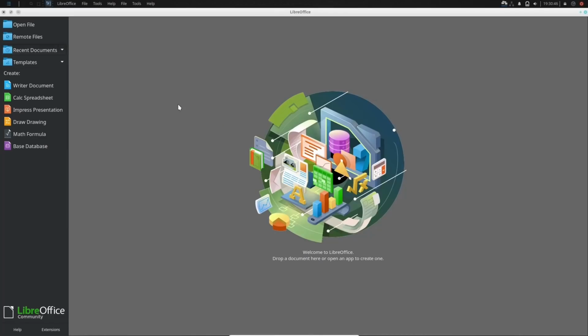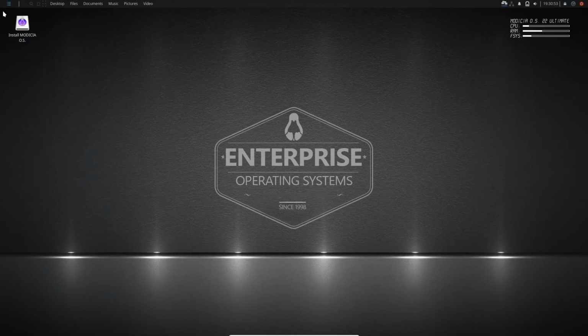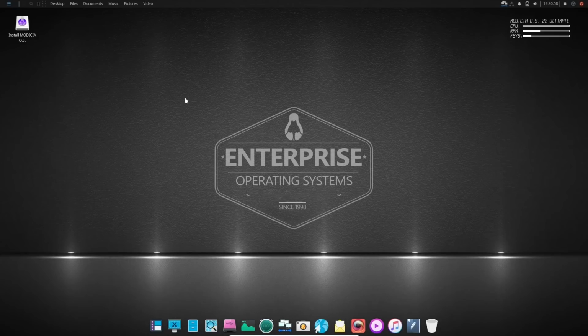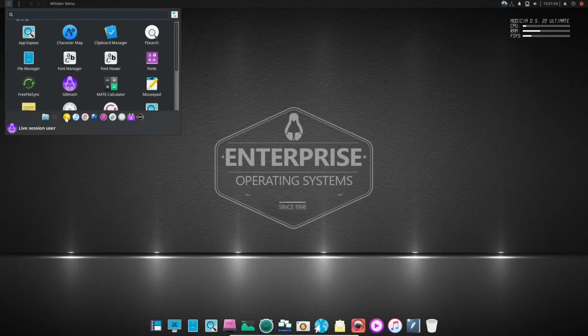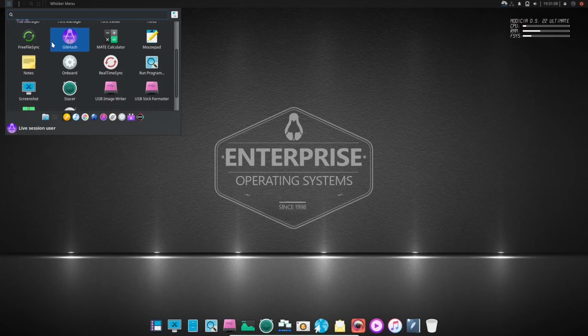But you have everything you need right out of the box. Your Writer, Calc, Impress, Draw, Math, and Base database. So I'm going to go ahead and close out of LibreOffice. And now what we're going to do is look at some of the other applications we do have with this system. So I'm going to go ahead and pop on up here. We've got your app grid, and you've got your language support. You've got App Expose, the MATE Calculator.